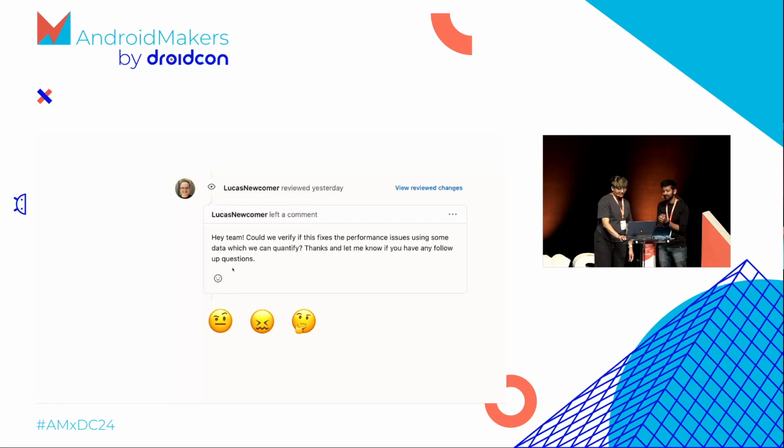Gosh, Lucas. He says, hey team, could we verify if this fixes the performance issues using some data? Why does he want data? I mean, it's already good. Like you all also said, QA said yes. And he wants data which we can quantify. Thanks, and let me know if you have any follow-up questions.